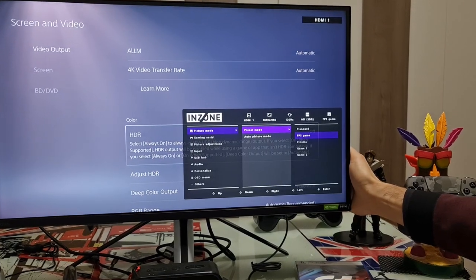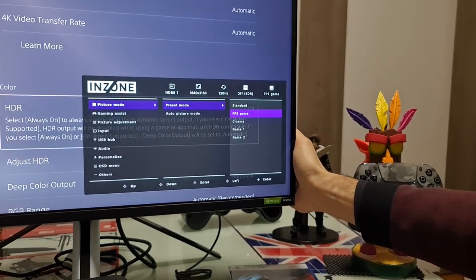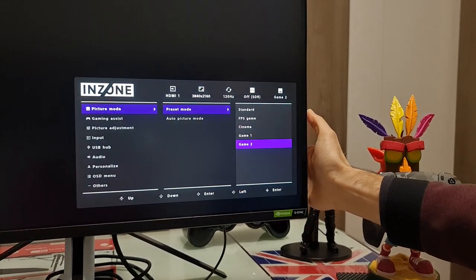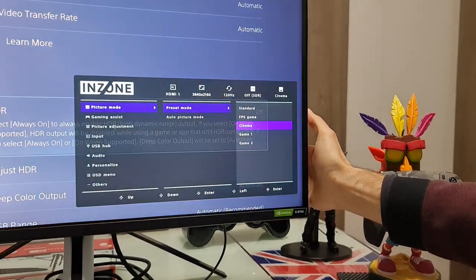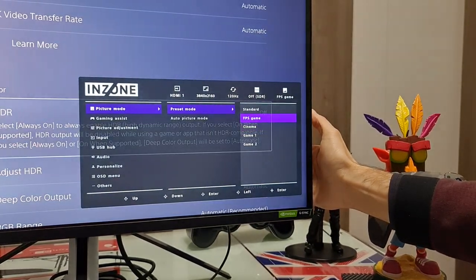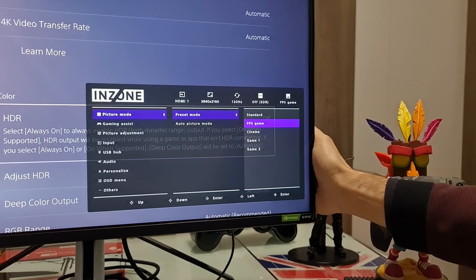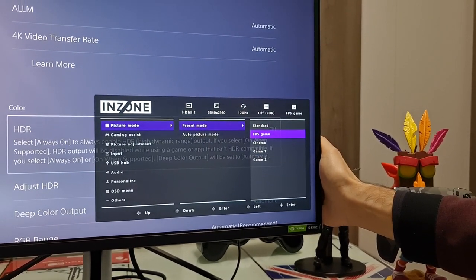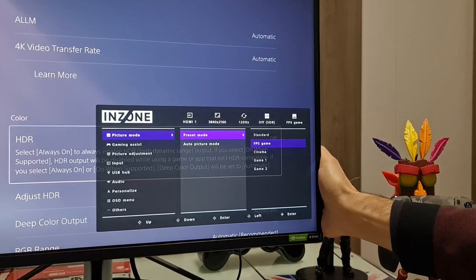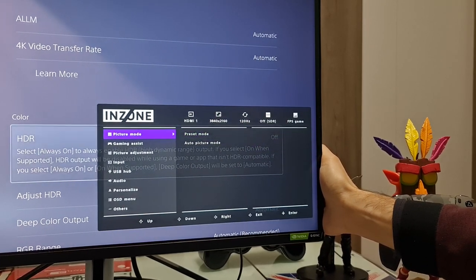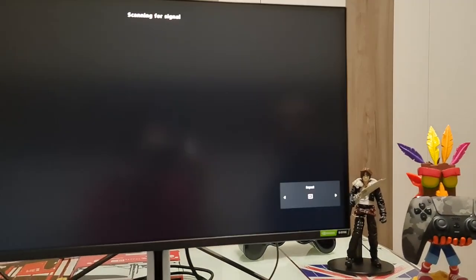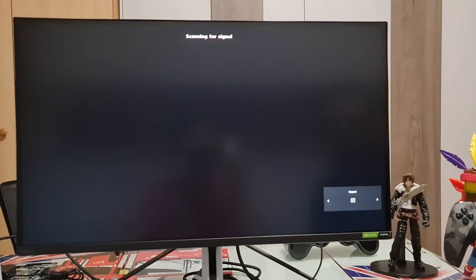Back to the monitor settings. Now as you can see, you can toggle between the picture modes. You can select your favorite picture mode. Usually I prefer the FPS game mode for PS5. And then you can activate the HDR back.